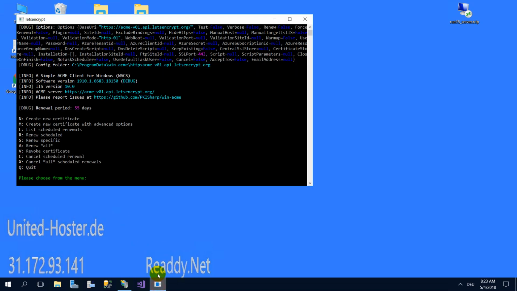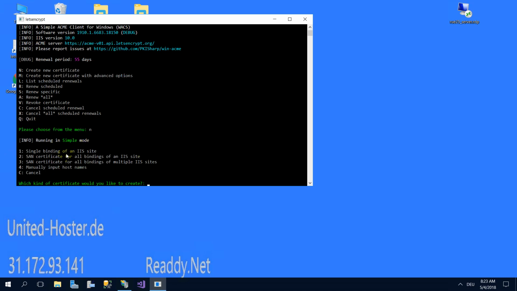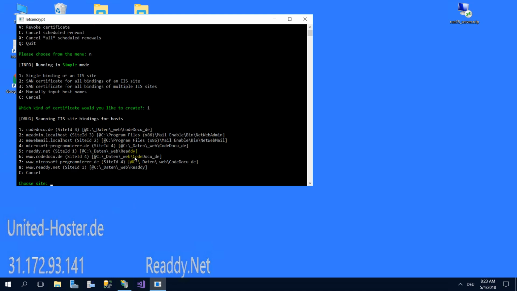Now I double clicked it on there. Let's Encrypt sees all that stuff. I say okay, create a new one, new, a single binding, yes, one. And then I say, okay, codedoku, that's what you have seen without www. And then the other one is 6, www. So I say 6. I want to add it also on there.